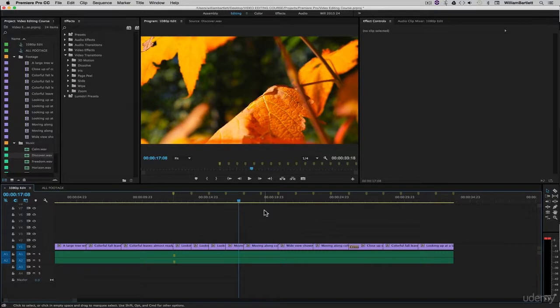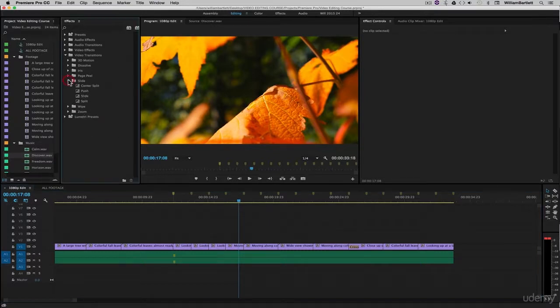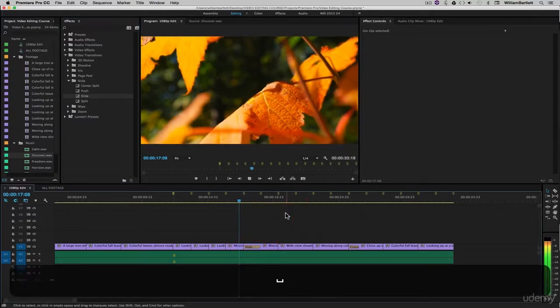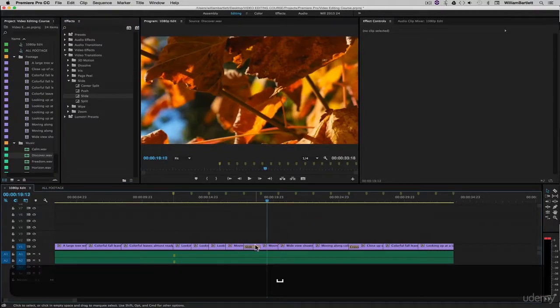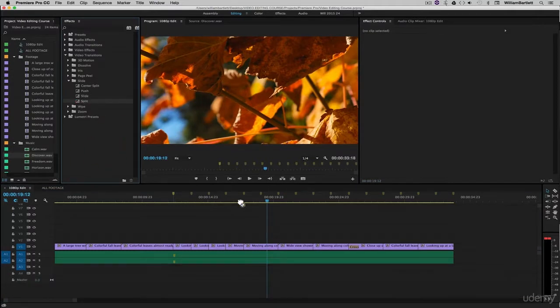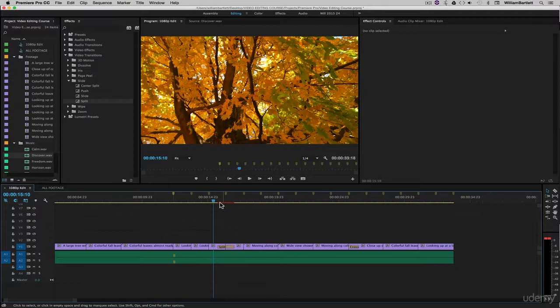Some other transitions you can do are more animated, such as slide, where it'll actually slide the clip, or split. For example, we'll do it on this one. Now you can see it turned red here. That means it takes more processing power and it may not play back perfectly. The yellow line means that it should be able to play back. A green line means it's fully been rendered and it'll have no problem playing back.